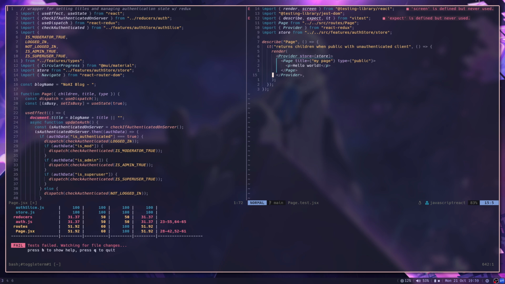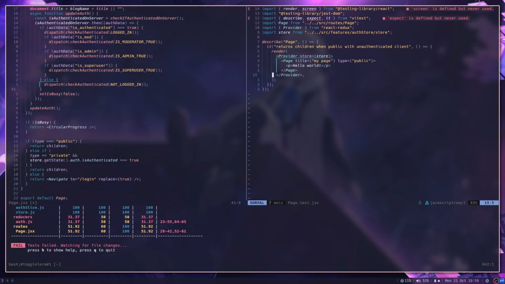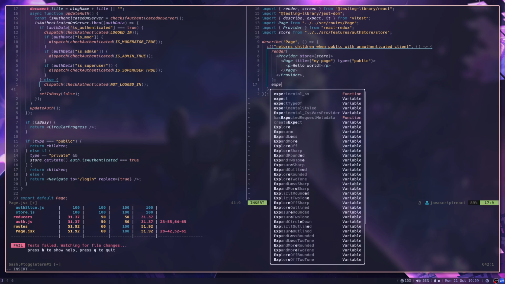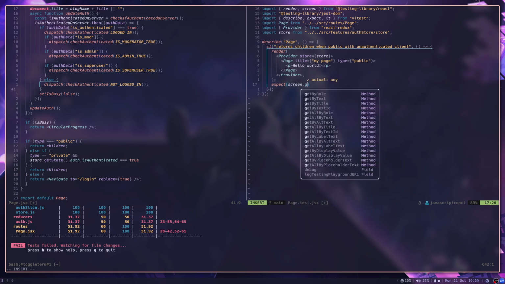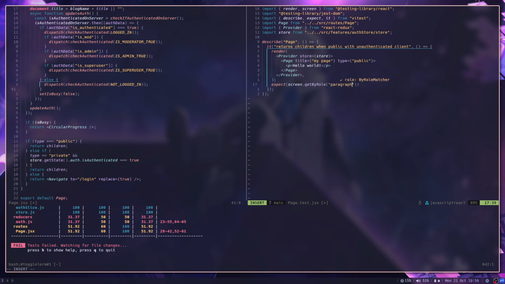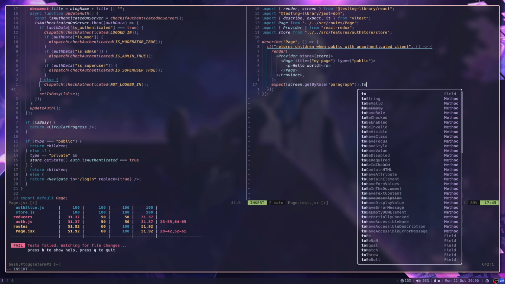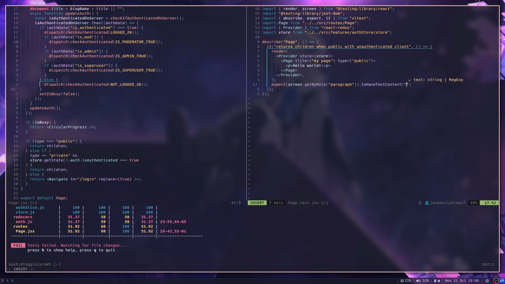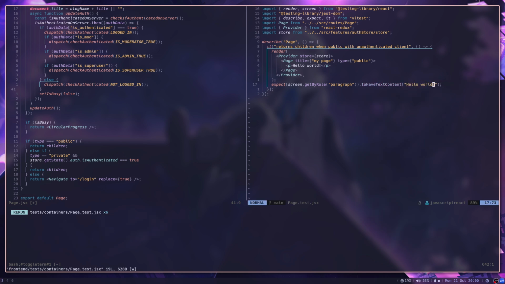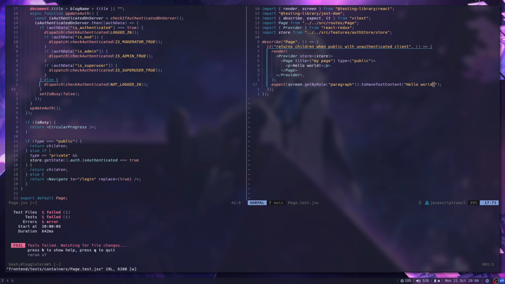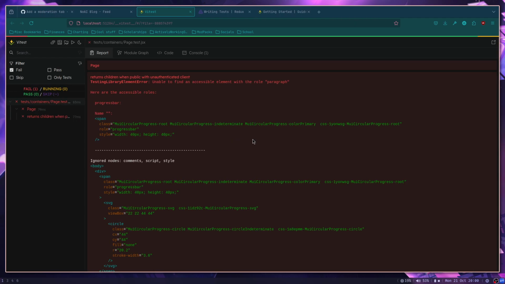this is the basic test I've written, and what this should do is, because this is a public route, simply render the content that is inside the page. So all we need to do here is check with expect screen.getByRole, sorry, paragraph, and we want to expect it to have text content Hello world. Save that. Go over to the test: unable to find an accessible role paragraph.